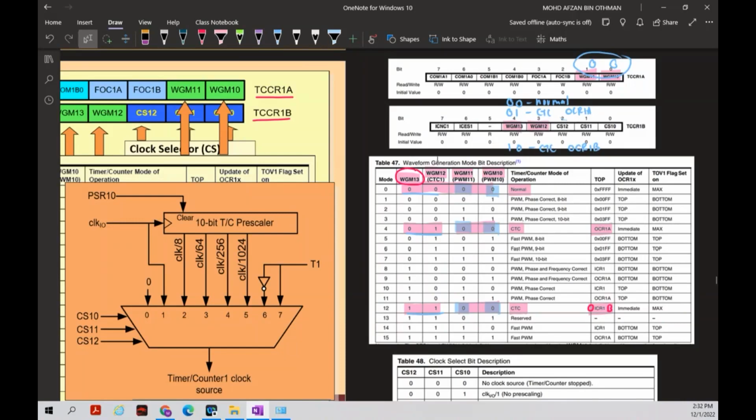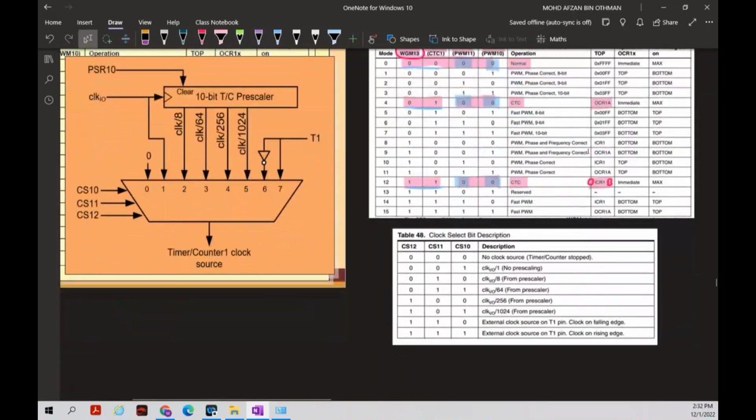Alright, so that is for the mode settings. Now you're going to look at the pre-scale. Where is the pre-scale? Kat mana dia punya pre-scale? Okay, the pre-scale is around this bit, CS10, CS11, and CS12 inside of the TCCR1B register. So this is the pre-scale punya option.